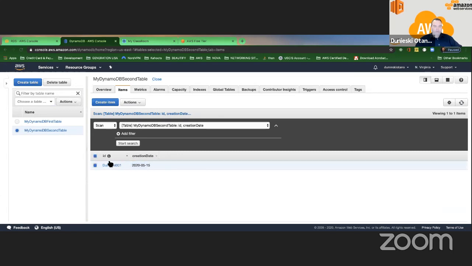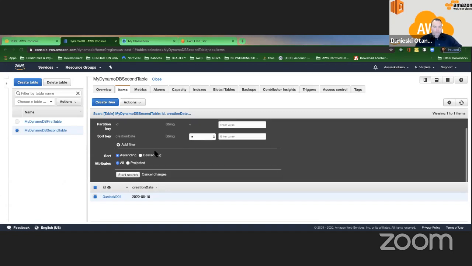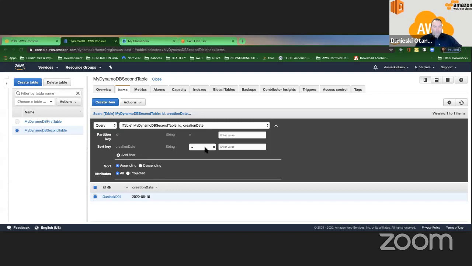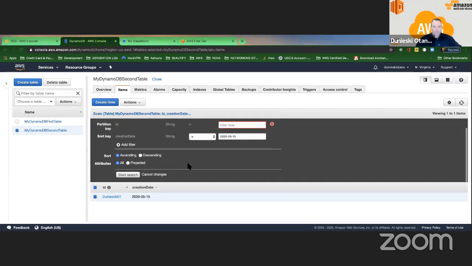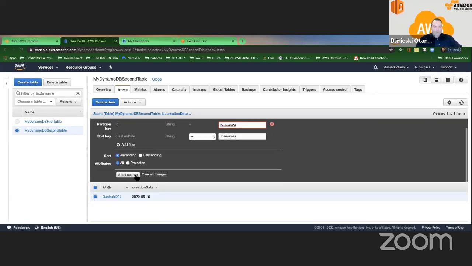I can find it using either the primary key or the sort key. I can use either one. All right, either one to just query the database. You see, I can use either the partition key or the sort key. All right. So the creation table, say I want to find the one that is 515, okay, and then search. Our string value is the key. There's only one right now, right?